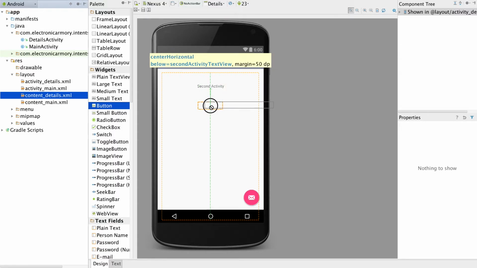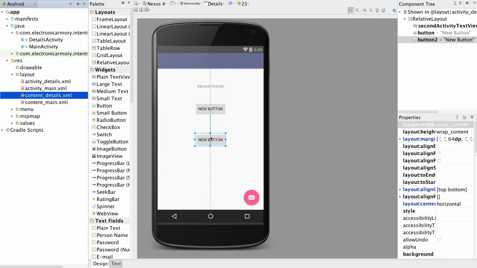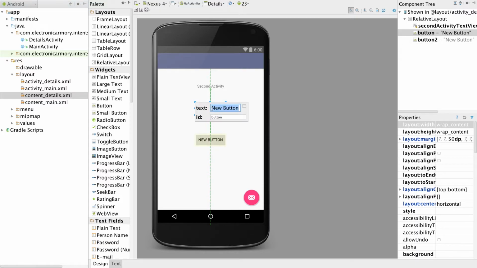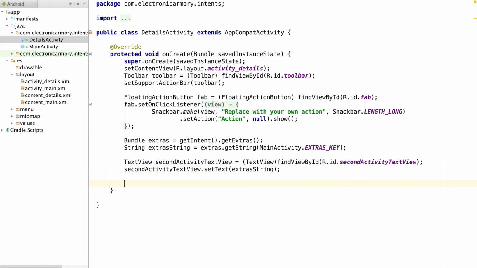So I'm going to drop in two buttons. Name this button Start. And this one Stop. Now when the user selects one of these buttons, Start or Stop, we want to tell the main activity which button was selected. So in our details activity, we set up our click listeners for both buttons.